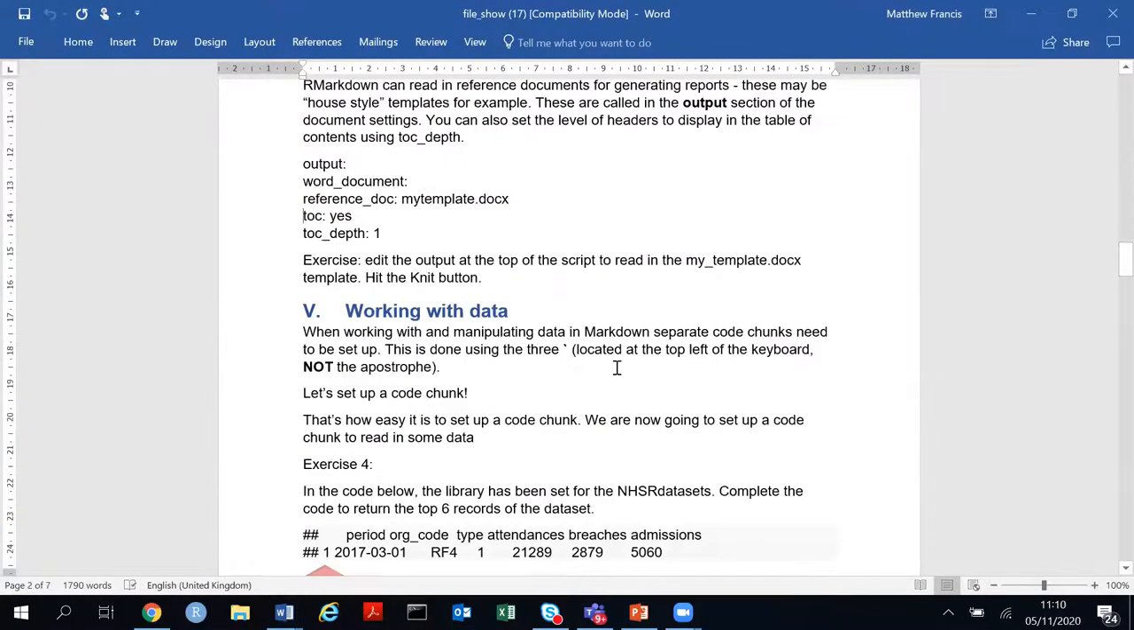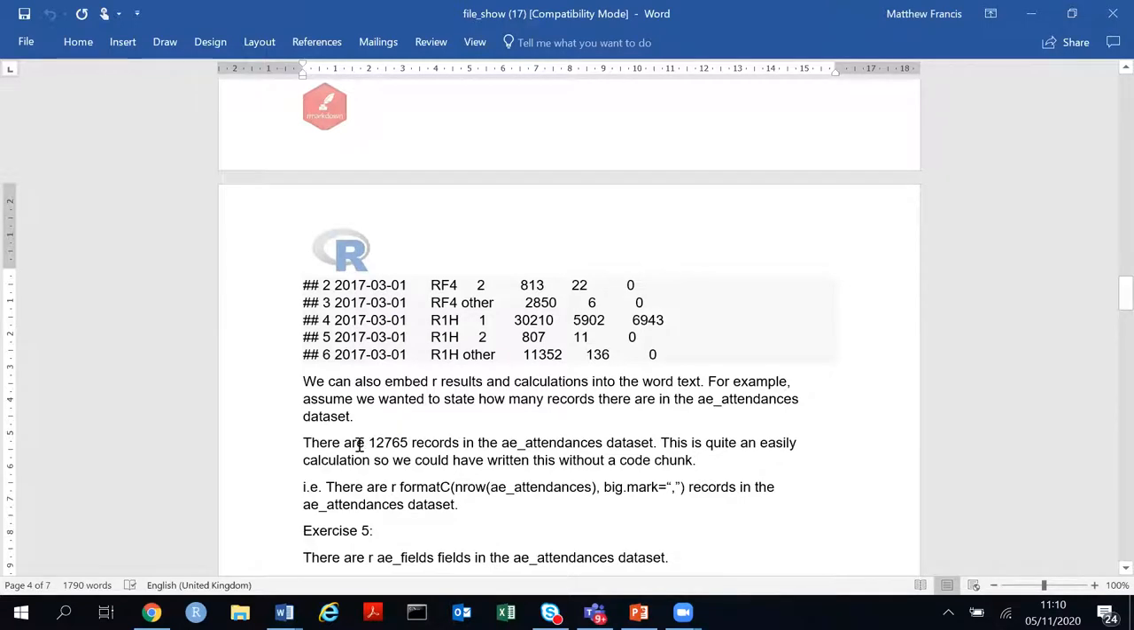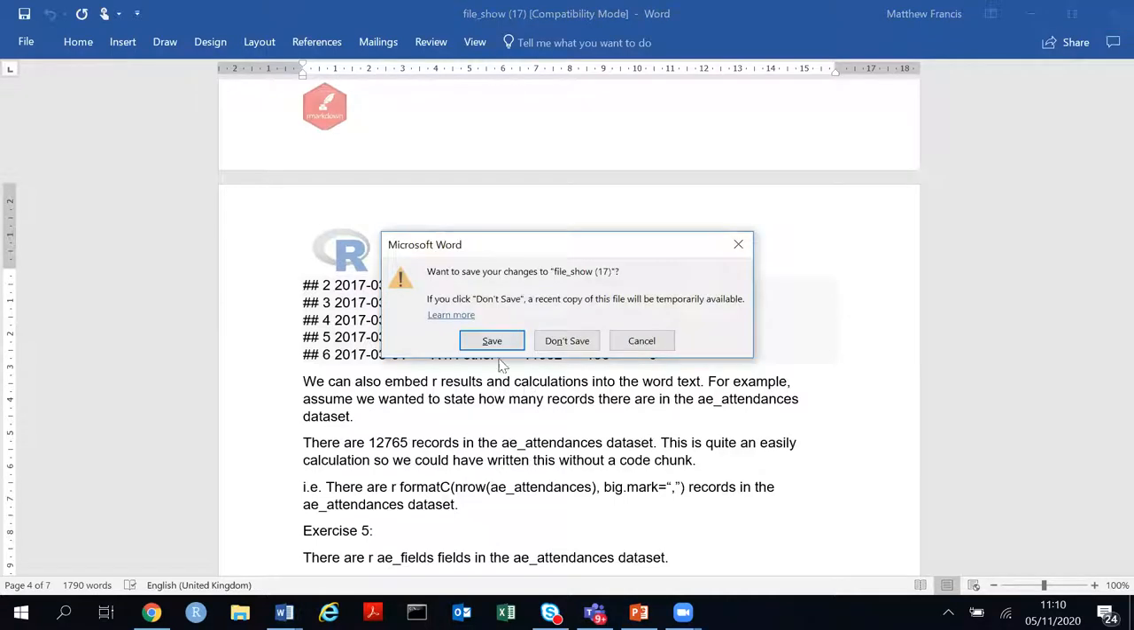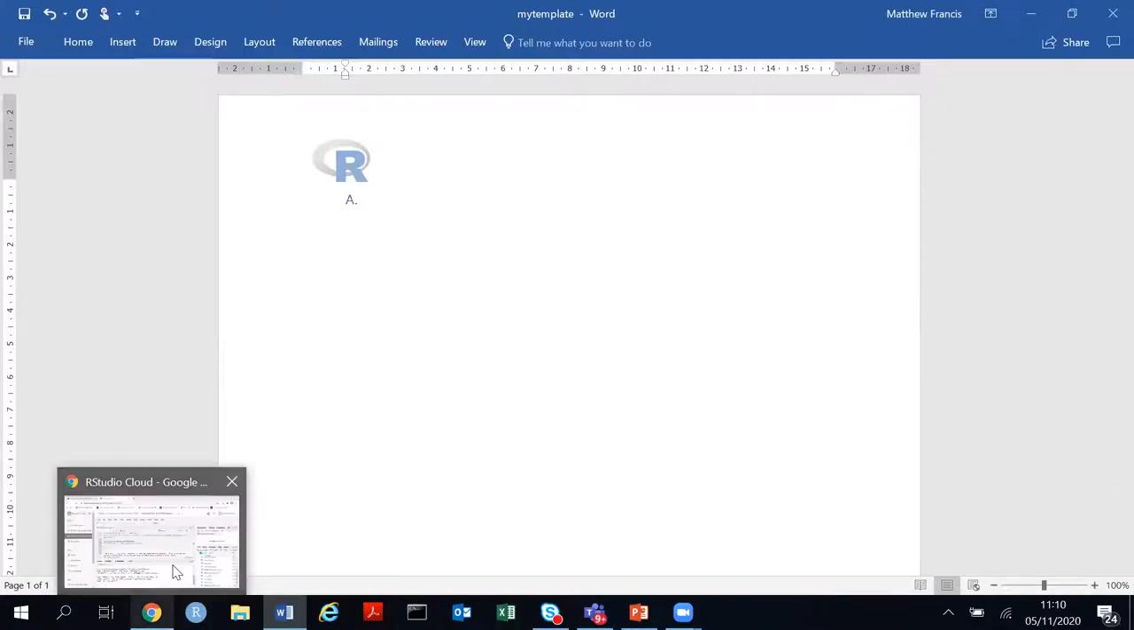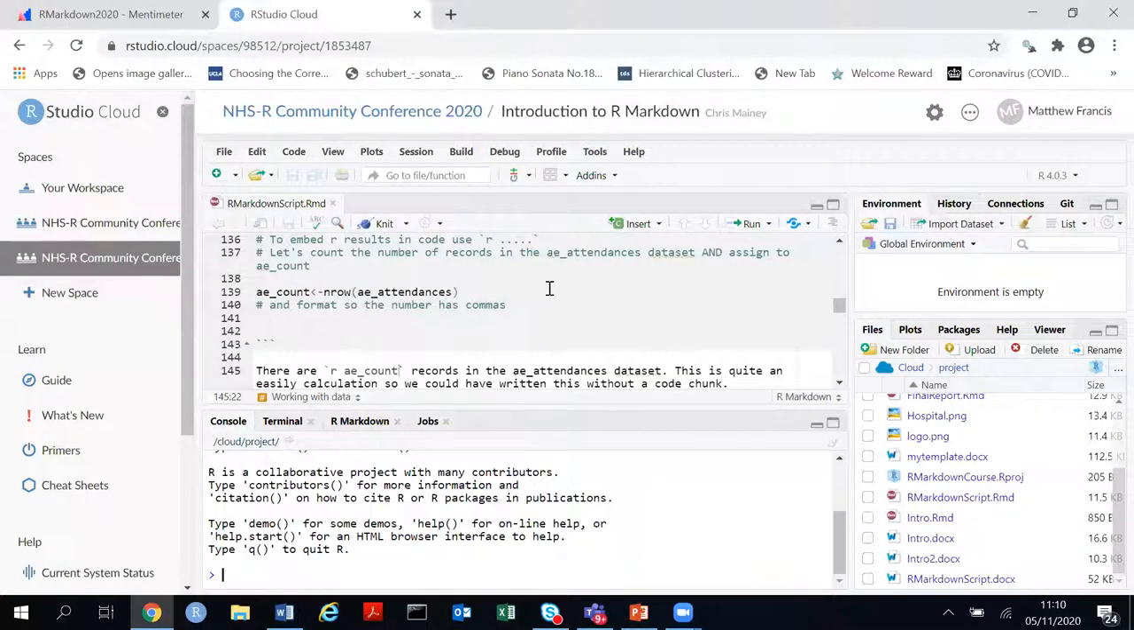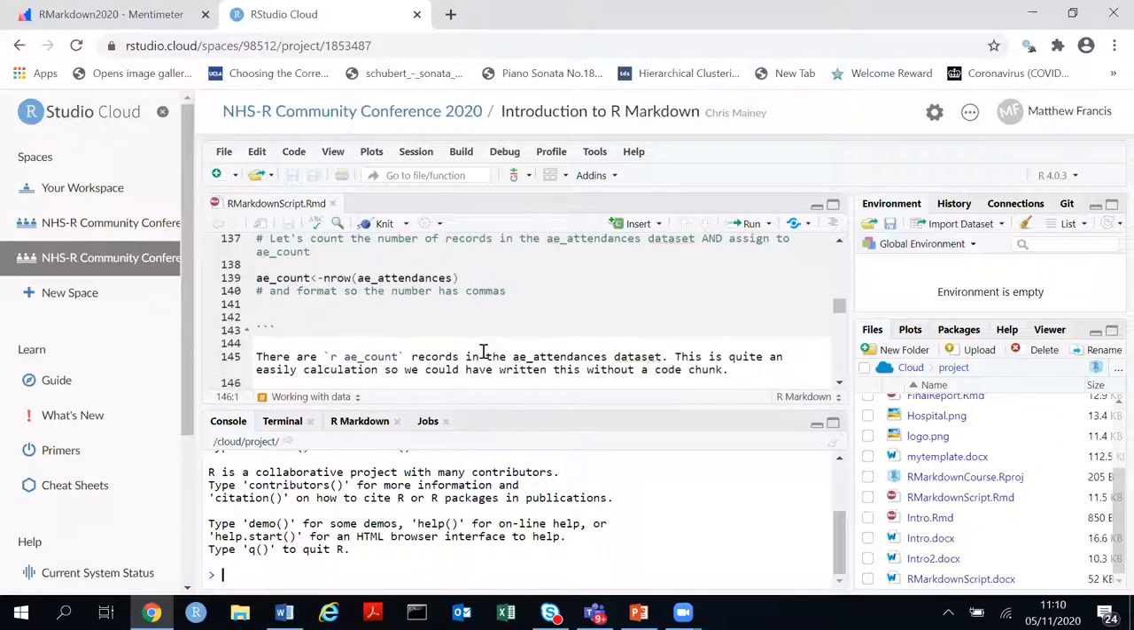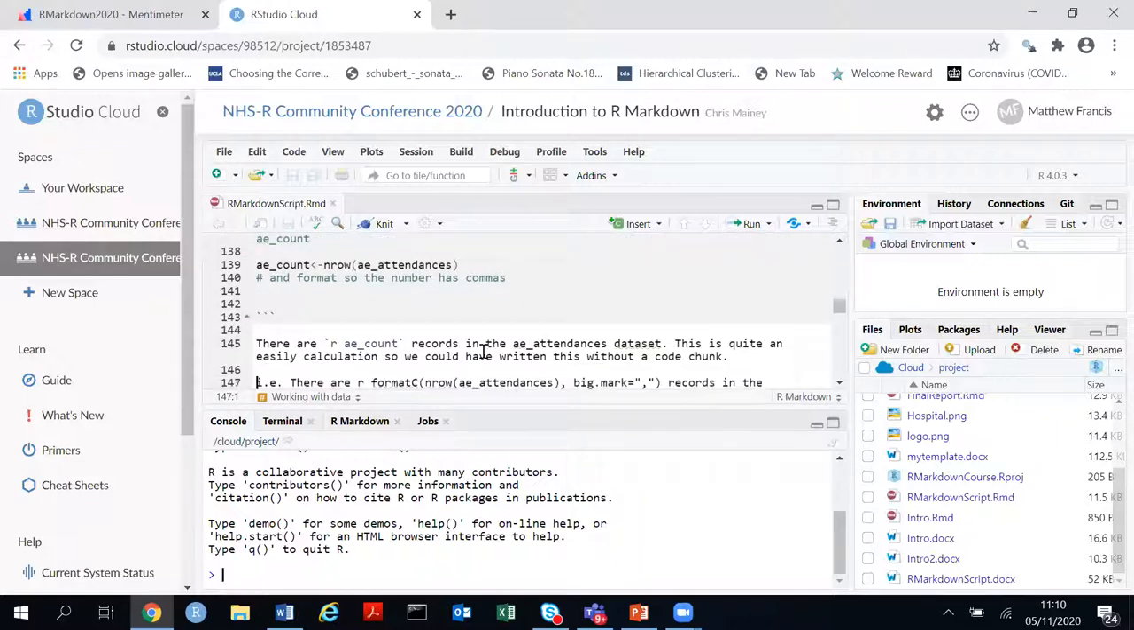Then we'll scroll down to where that scruffy looking table was. Then we should see a sentence: there are 12,765 records in the AE attendances dataset. I'll just close that. Okay, how can we make sure that this is the correct value? Oh, you'd add whatever QA checks you would normally use into the code chunk just to make sure, or you could open up a separate R script just to do an investigation of the AE attendances data.